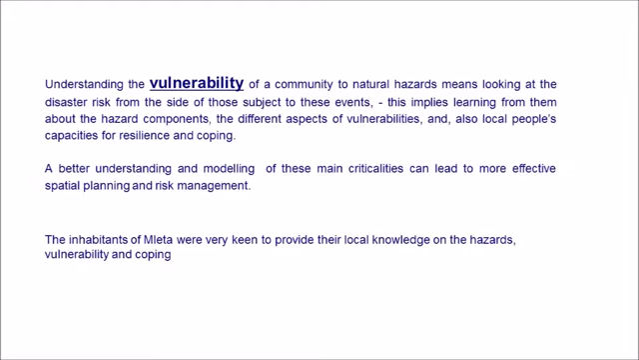On the other side, the people involved working with us were understanding that understanding the vulnerability was taken to a better modeling of these main criticalities, and this was taken to a better spatial planning and risk management.